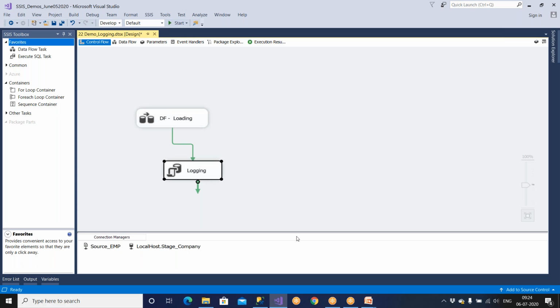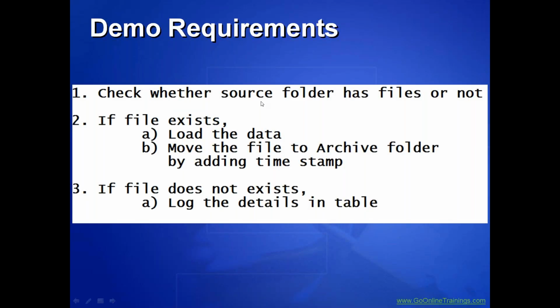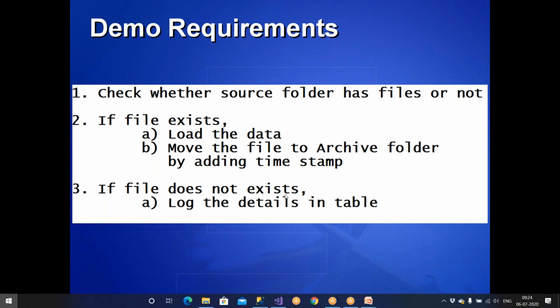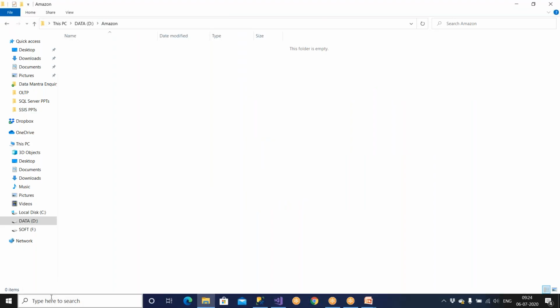So tomorrow we'll be discussing the complete requirements. Am I clear? Check whether the source folder has files or not. So whether the file exists or not, that is the first step. Now here we are not doing anything as of now. Tomorrow we'll implement it. If the file does not exist, you can have your own logging implemented in your package. Clear, guys? So that is what we'll do tomorrow. It is a must that every package should have ready-made logging.